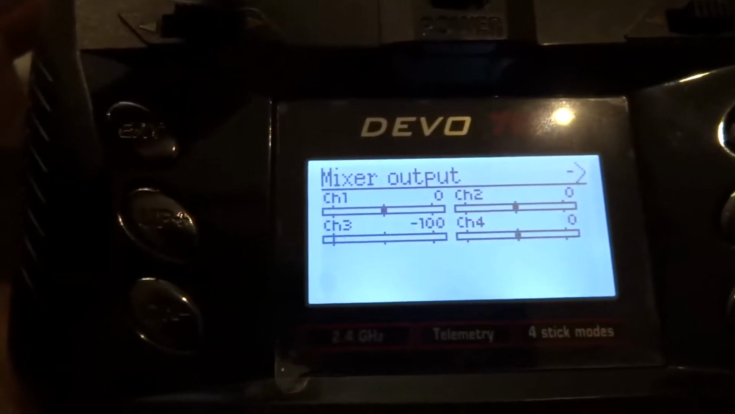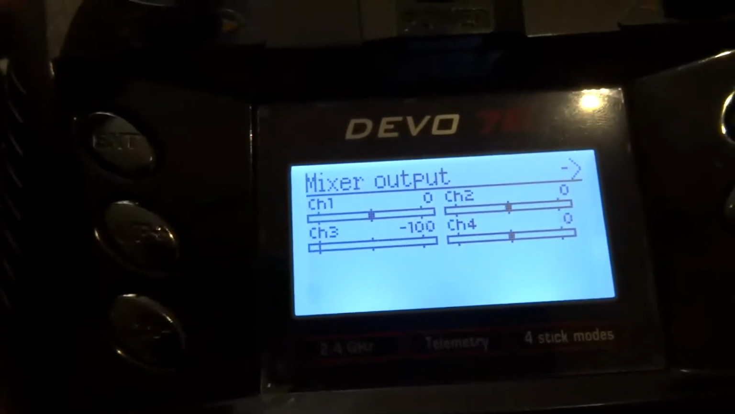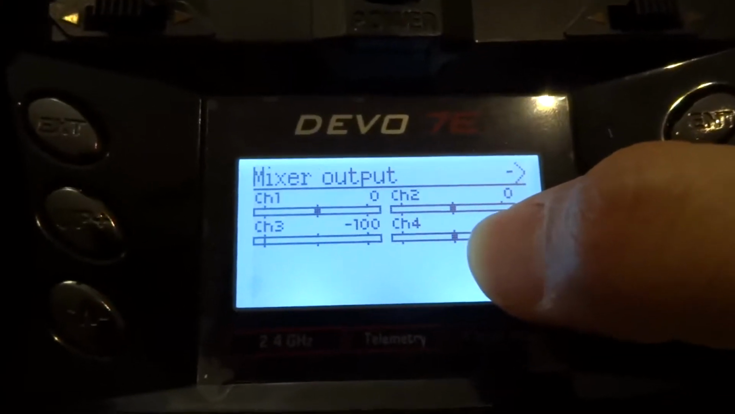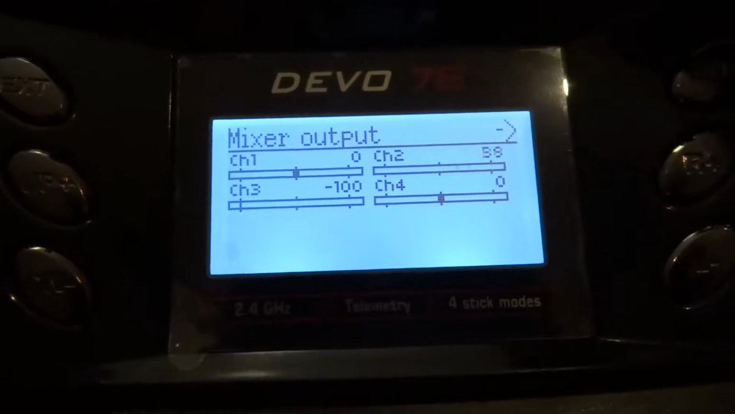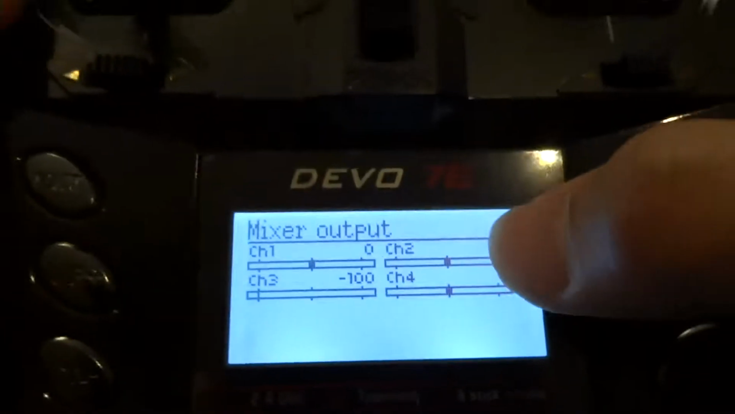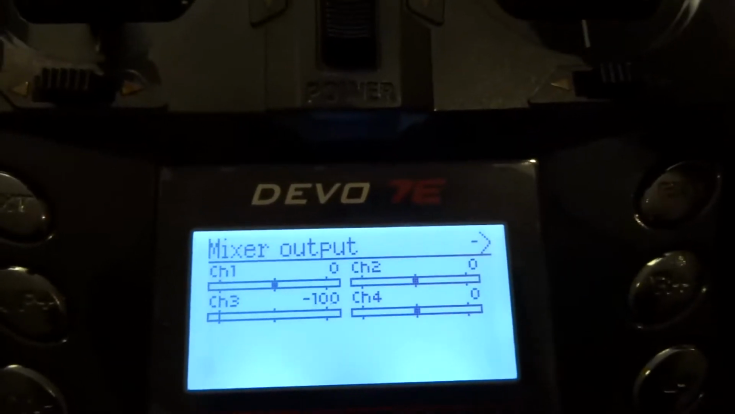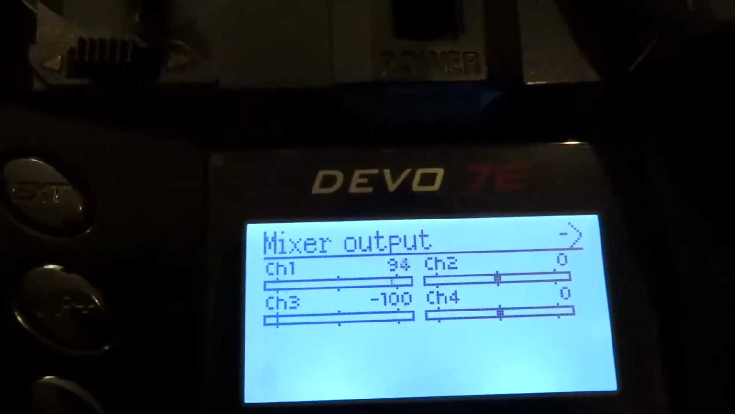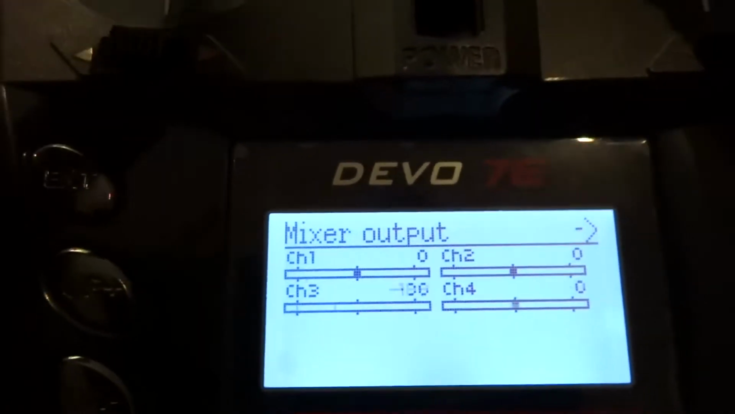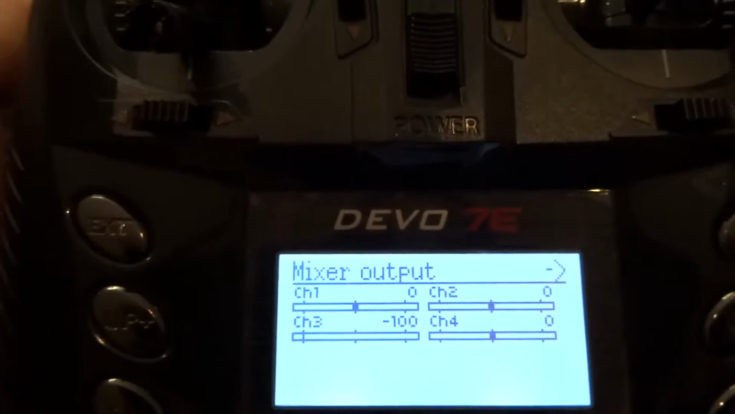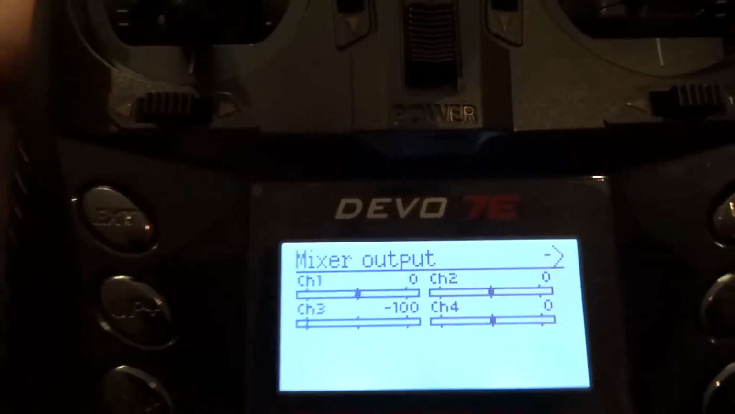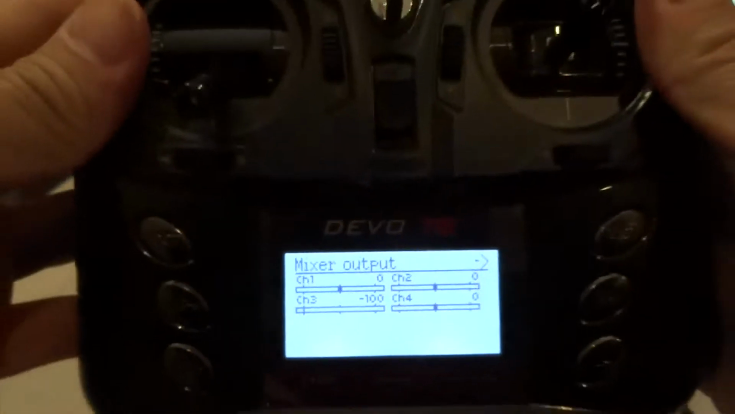So the yaw is channel 4. So if I don't move, the yaw is in the middle. So the elevator is channel 2. So I don't move it, it's in the middle. And the roll is channel 1. So if I don't move it, it's in the middle. So all are centered, so they are recalibrated. So that's the end of this part, recalibration of the sticks.